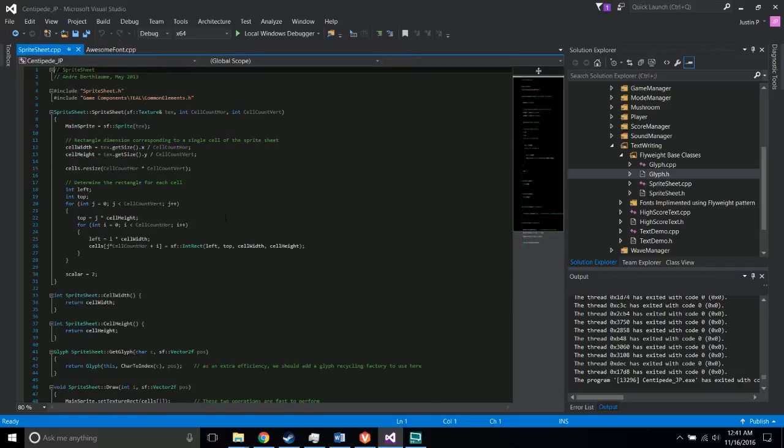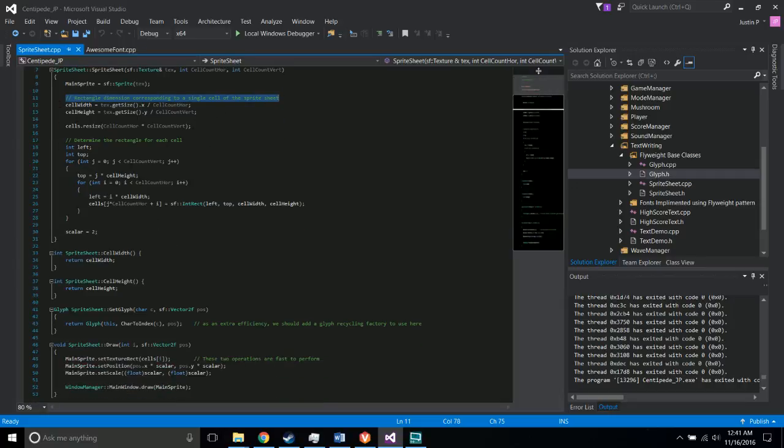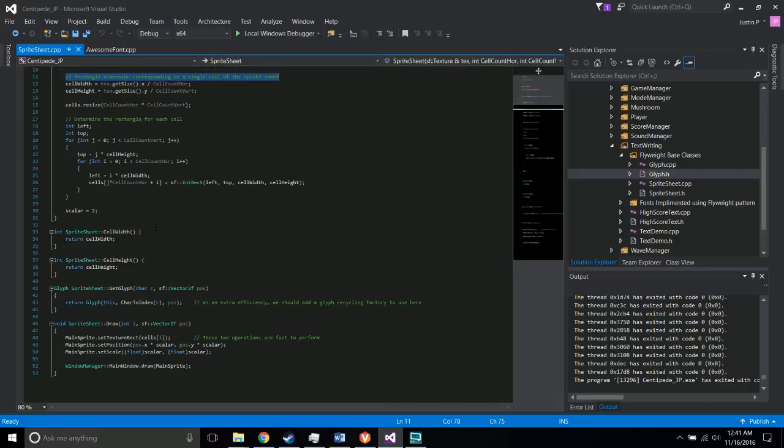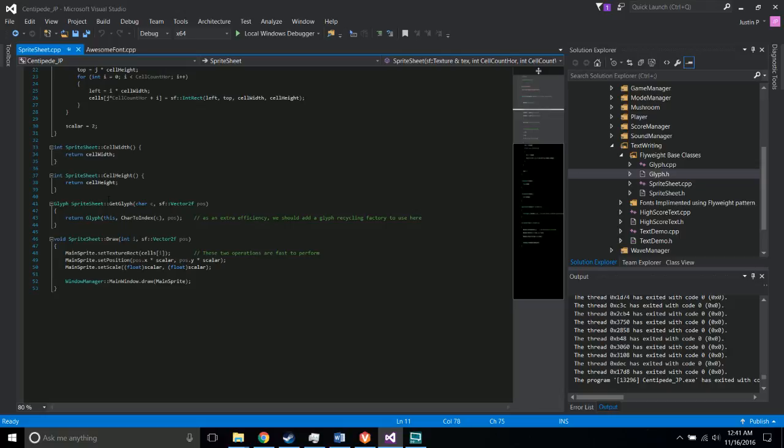For the sprite sheet, this is where more of the stuff happens. First of all, it will get the dimensions of the sprite sheet, chop them up properly, and determine the size of each one of the cells, and then of course return the glyph with the position of it using the glyph. Also with the draw function, it'll obviously just draw the sprites themselves.